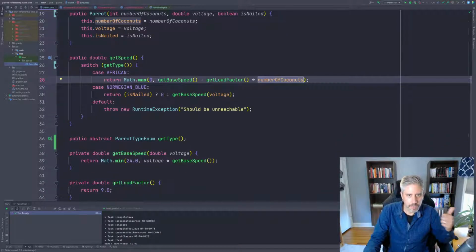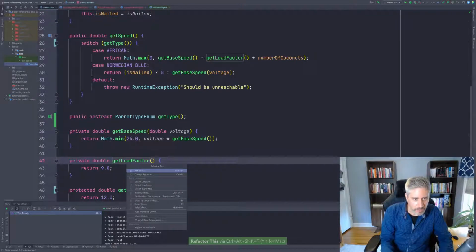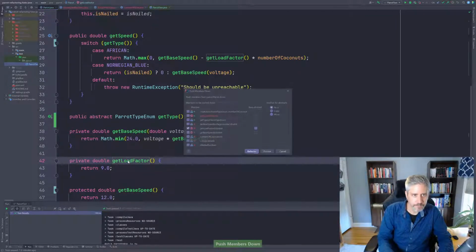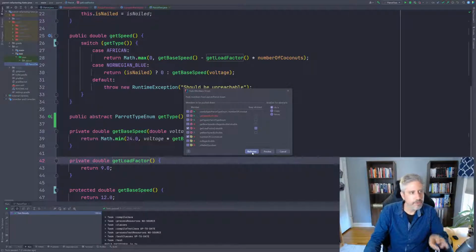There's the getLoadFactor private method and the number of coconuts field. Both of those have to get pushed down. So we can start here, bring up our refactoring menu and say push members down. getLoadFactor should be selected since that's where we started the refactoring from, and then number of coconuts as well. If I just said refactor here, it's going to try to push them down to all three of our subclasses because that's our current structure. Because we only want to target the African parrot class, I'm going to do a preview.